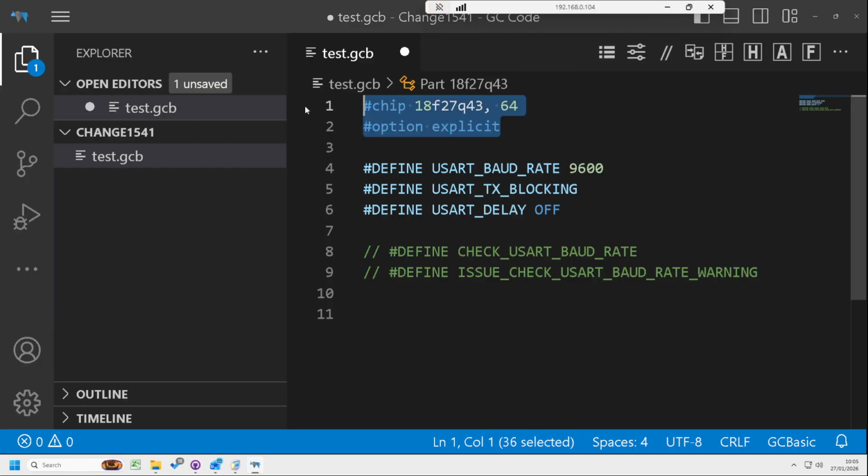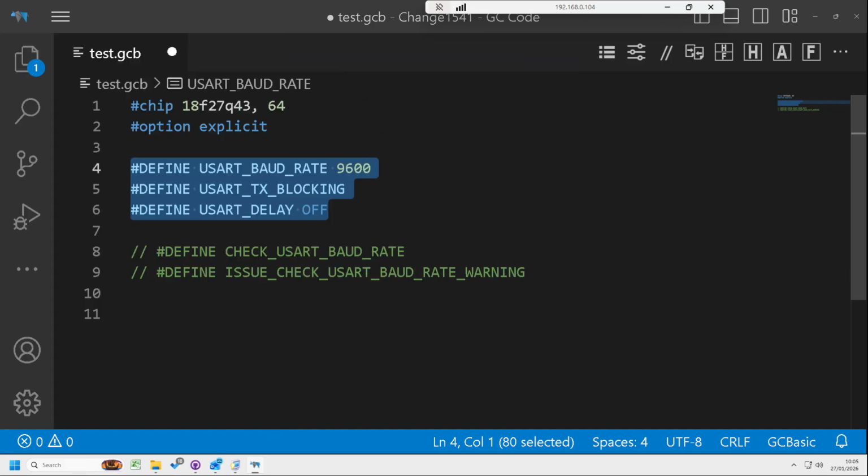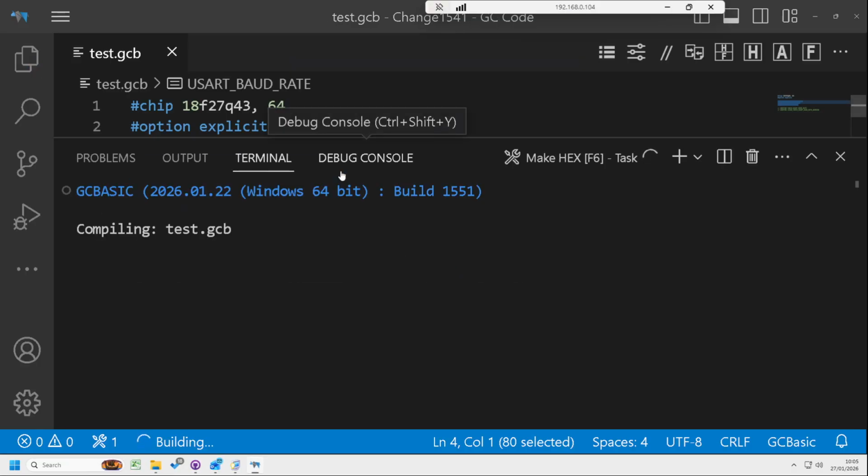It doesn't matter what the chip is, not important. To show you the errors and the changes, I've just defined some serial, and I'm going to use the serial to generate some errors because that will show us the color coding. So if I shut the Explorer window, Control B, just gets it out of the way, and I press function key F6, it will compile the code.